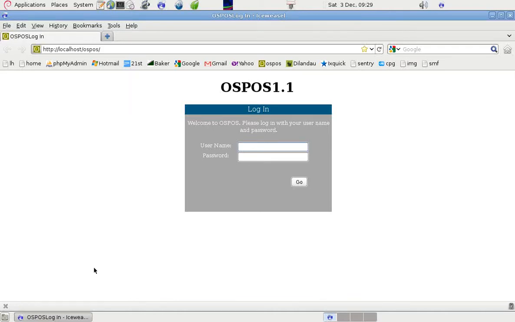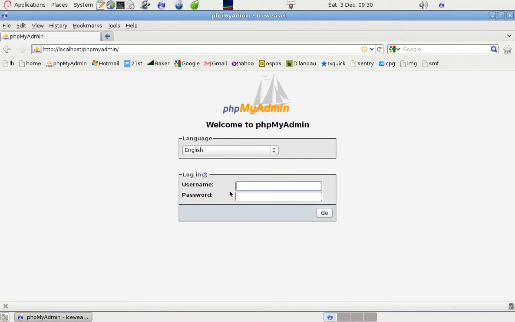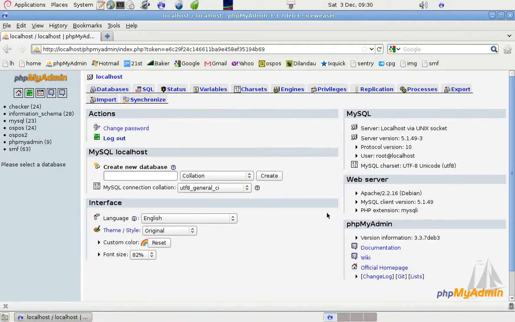This clip is about backing up and restoring the open source point of sale program using phpMyAdmin. This is the OSPOS login screen, but we don't need to use that. We can go straight over to phpMyAdmin, login, on the left we can see OSPOS, which is the name of our database.